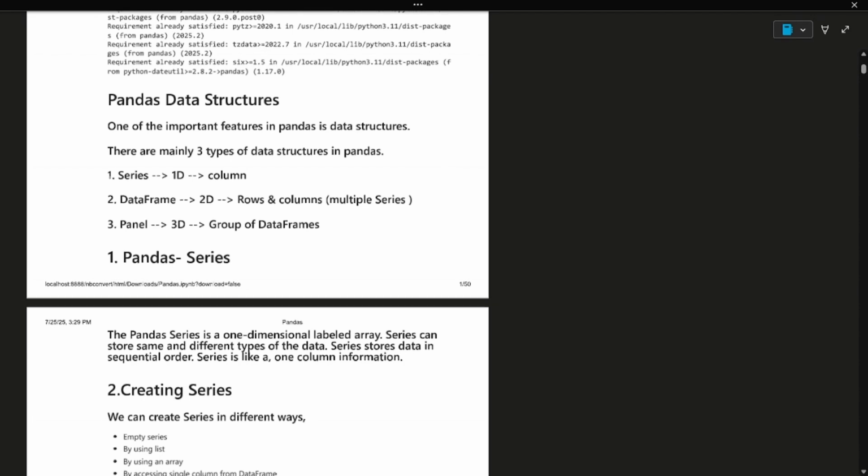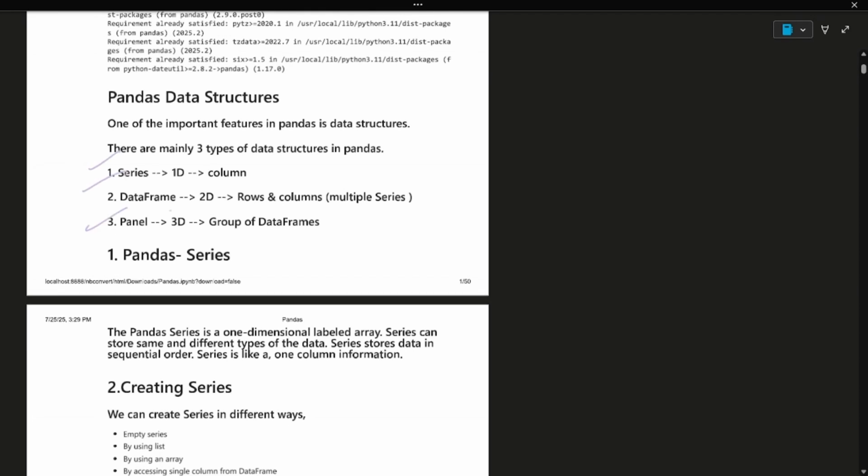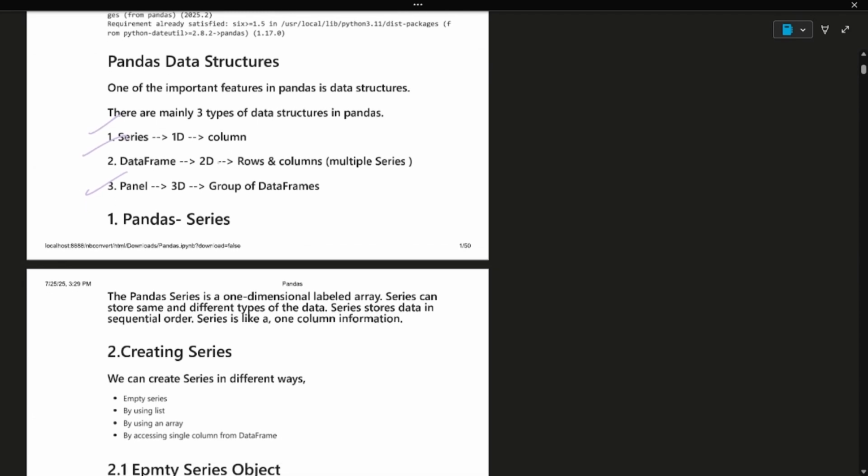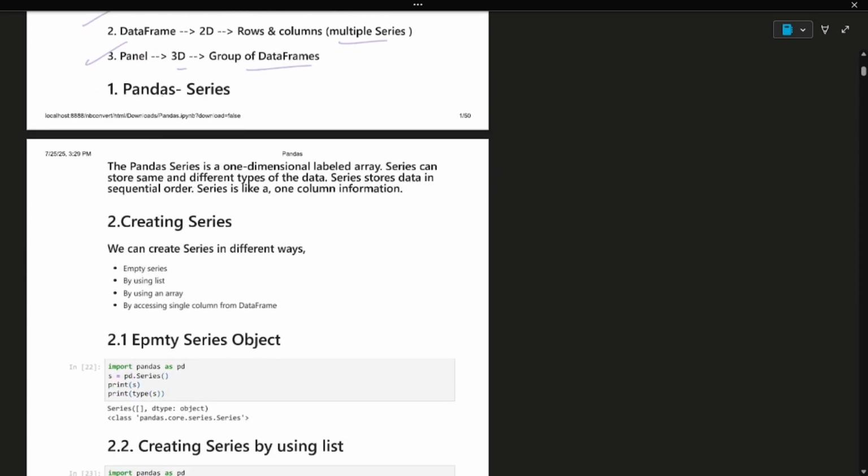There are three main data structures: series, data frames, and panels. A series is a 1D column, and a data frame is 2D, rows with columns and multiple series. A panel is 3D and is a group of data frames. So we will explain this also, pandas series.